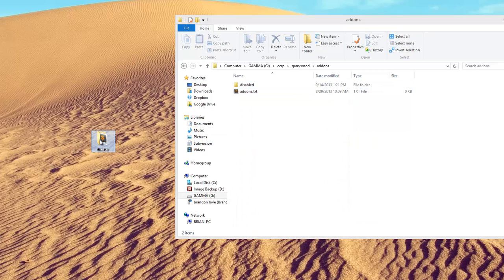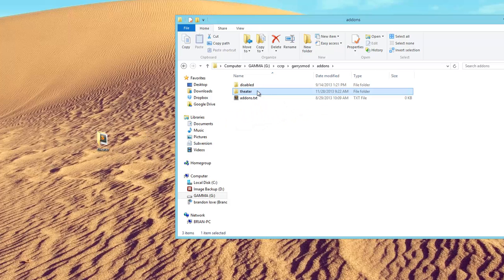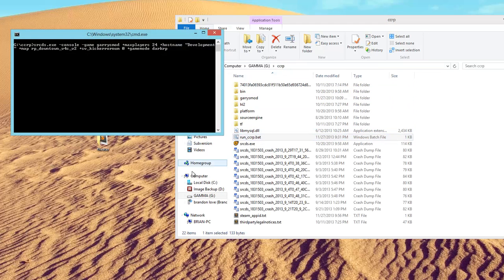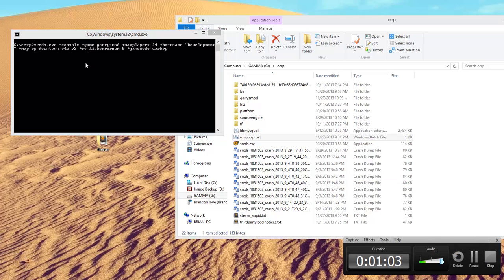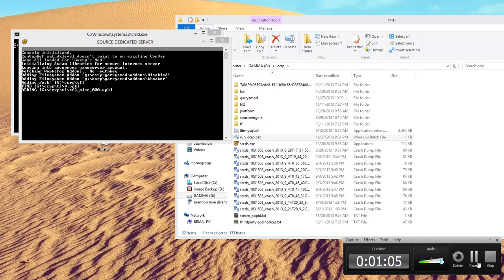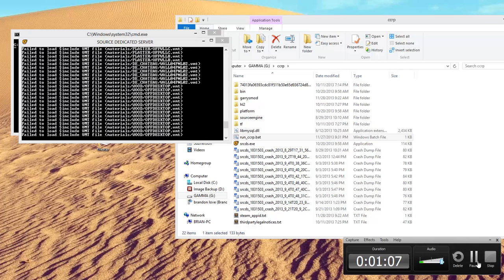So then the next step is to move the theater folder that comes with the script into the add-ons folder. This will pretty much install the add-on, and that's all you need to do. Then just start up your server. I'm going to pause the video to show what happens when you actually connect to your own server and how to set up the theater itself.